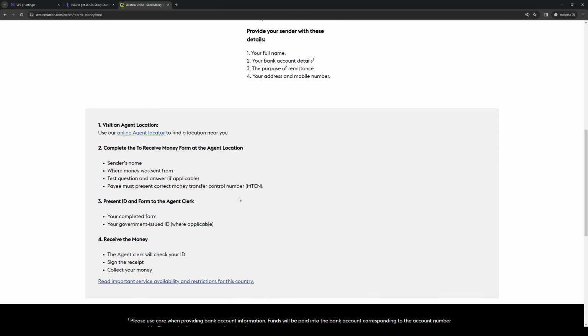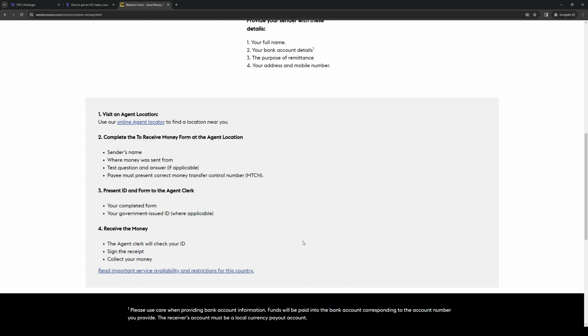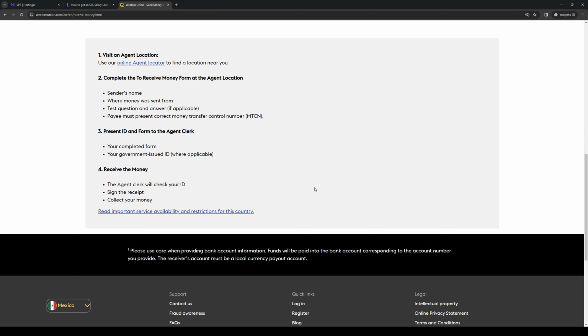Another thing that the agents or the clerks at Western Union will need are a completed form, your government ID when applicable, and they will actually use this to document and keep track of everything that's going on. So once that's done and everything seems to be in order, the agent clerk will do a background check on your ID, see if it's legit, and if it is, you'll end the day by signing a receipt, and Western Union will provide you with the money.